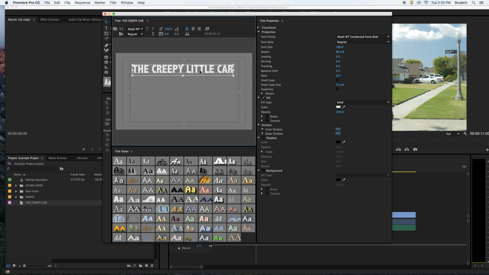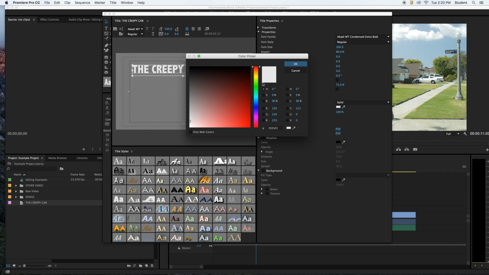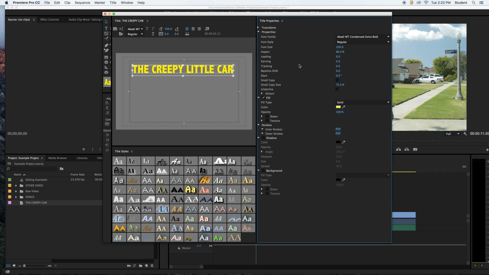Now, if you want to change the color on it, you come down here to the fill area. Fill just refers to whatever color is filling the text. You can change this solid to all kinds of different things. I would keep it on solid for about 99% of what you're doing. If you wanted to change the fill color, you can click on this little color thing here, and a little color tab. We're going to go with, say, how about yellow? There it is.